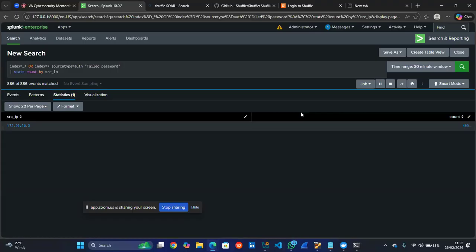So, yeah, so count 404, 499. Yeah, so that's 885. I don't know why it's misbehaving or something like that. So that's basically the use of extracting field in Splunk.